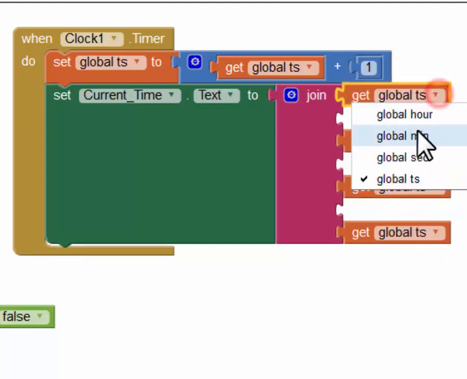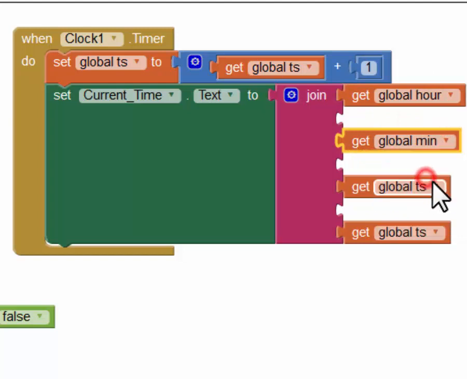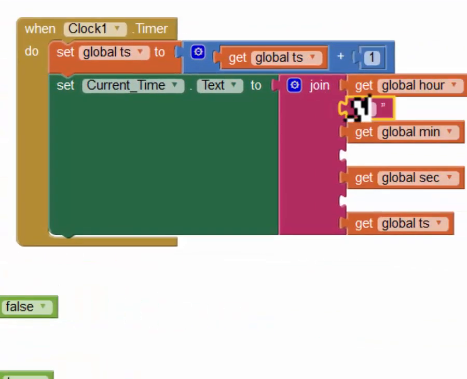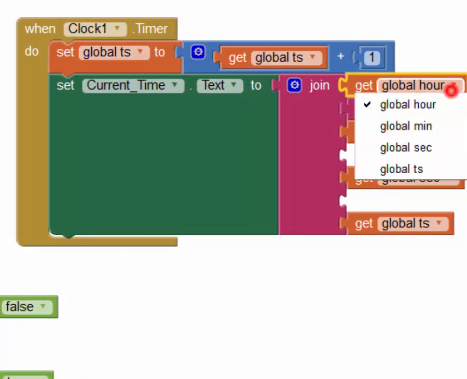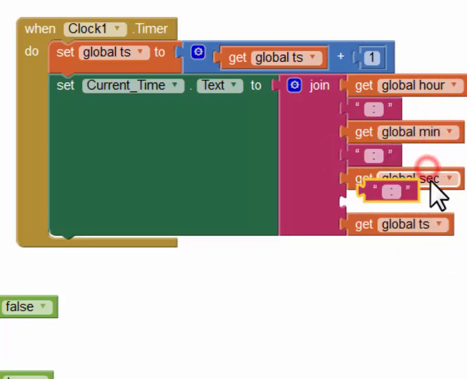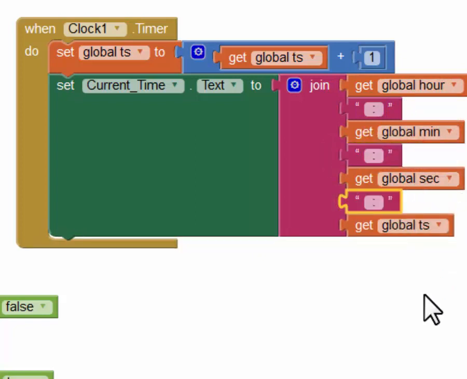And I'm going to start with my hours, then display minutes, then seconds, and then tenths of seconds. In between that, I'm going to add a separator, like so. And again, I'm going to duplicate that for time saving. Now what this will do is find the hour, the minute, the second, and the tenth of seconds, and stick them together into one long bit of text with colons between it.